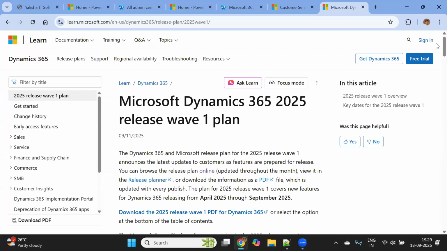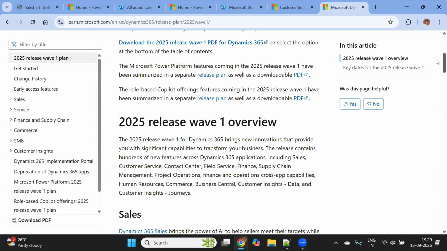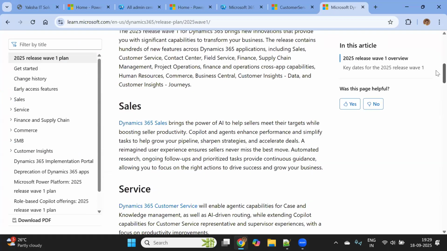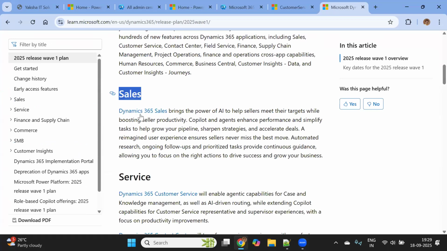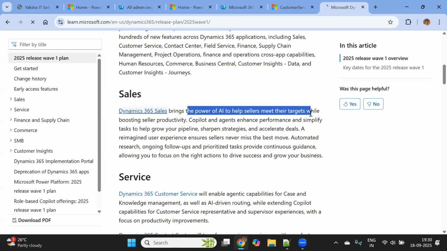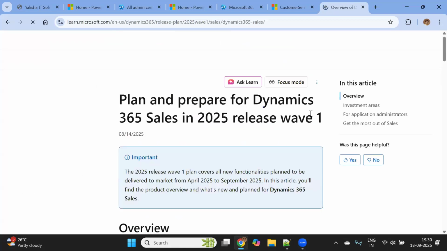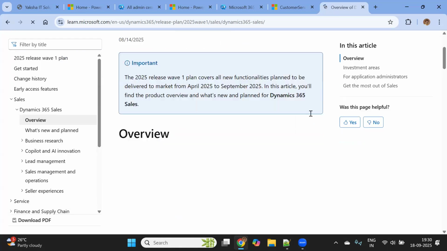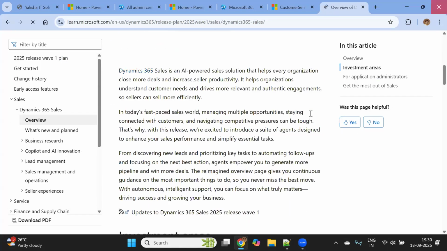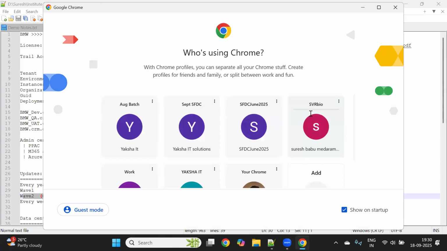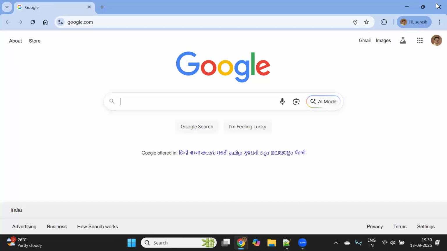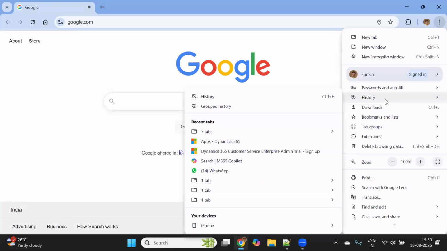This is the link we are going to see, the 2025 release wave 1 overview. If you see, Dynamics 365 Sales brings the power of AI to help sellers meet their targets. That means they are going to introduce this type of functionality in the sales module. And again, in the service module, they are going to release some. Here you could see what they are going to have, all these items implemented.